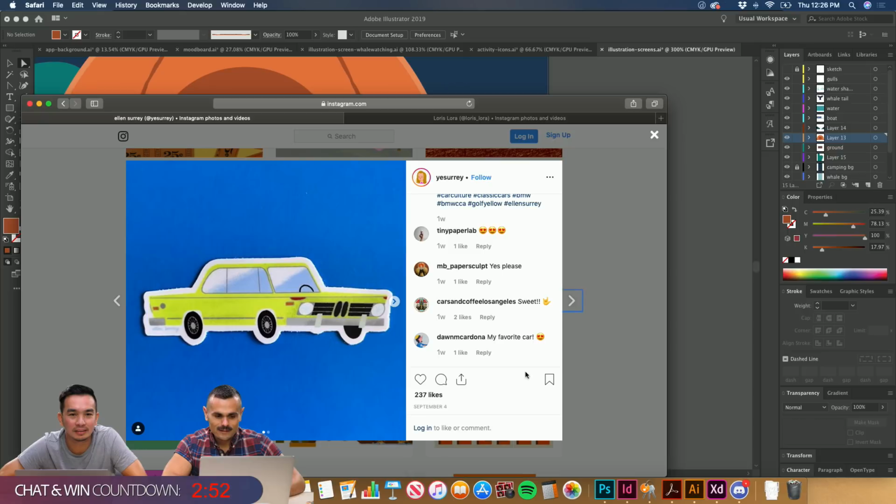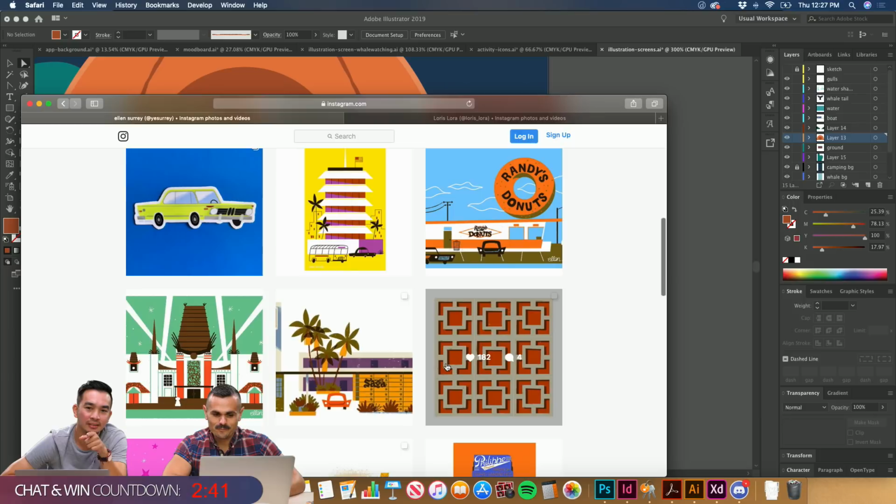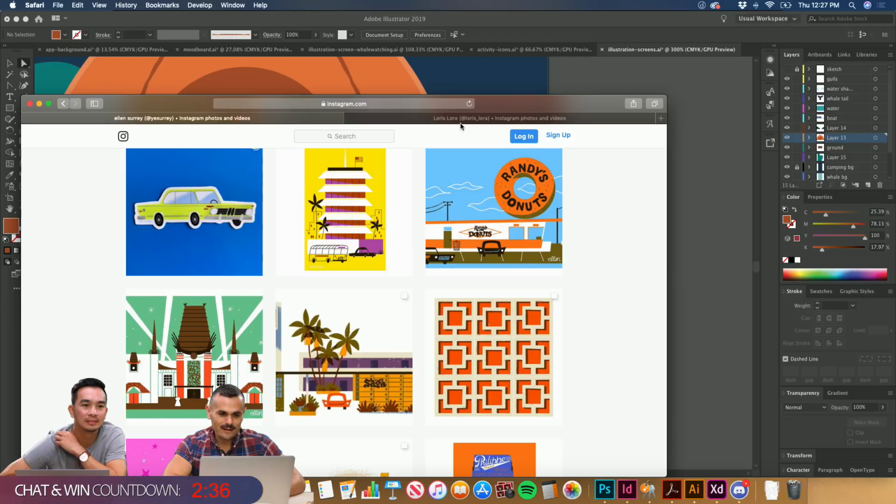Yeah, they both do a lot of, these are definitely, Randy's Donuts is a big icon. This is the Tower Records building. She's got one of Grauman's Chinese Theater. The mid-century brick. Yeah, those are beautiful. Yeah, both Ellen and Larice have a real taste for mid-century. So lots you can do with those stickers.